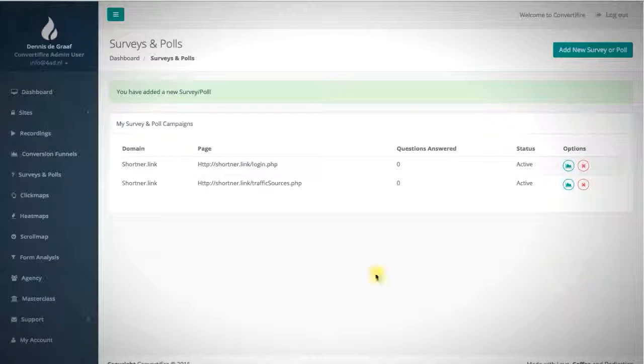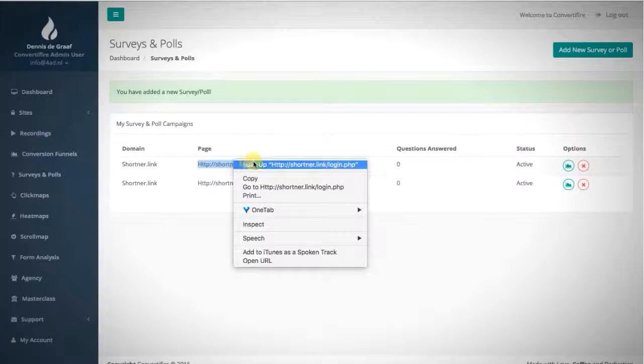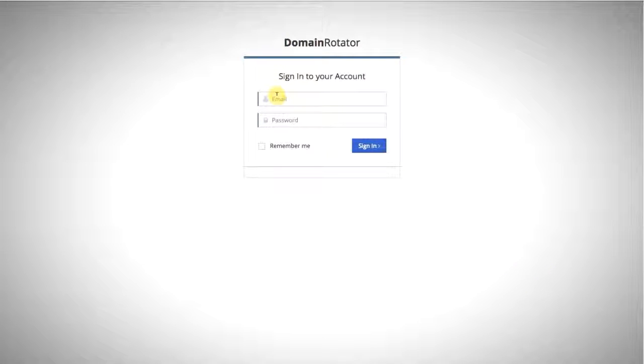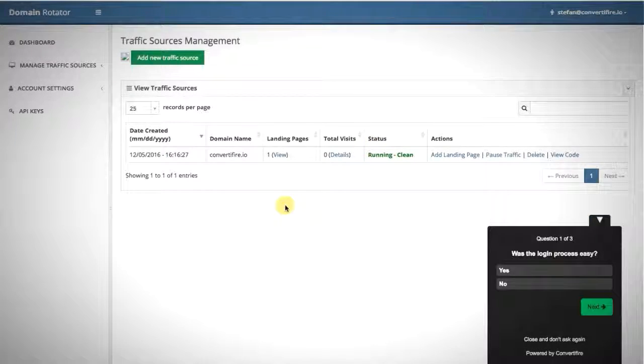That's the survey, and it now should be installed on the website. What I'm going to do is go to this website right here, and there is the survey. So it asks me, do you like it so far? I'm going to put yes and submit and close this one up. Then I'm going to log in right here. Sign in, and it will pop up the other survey as well.